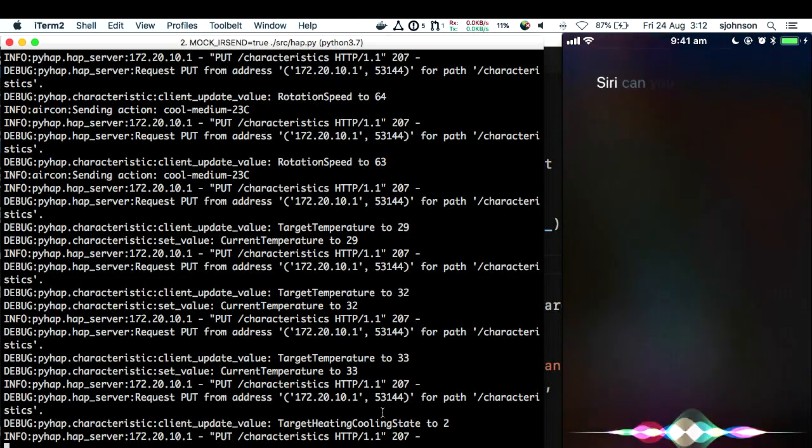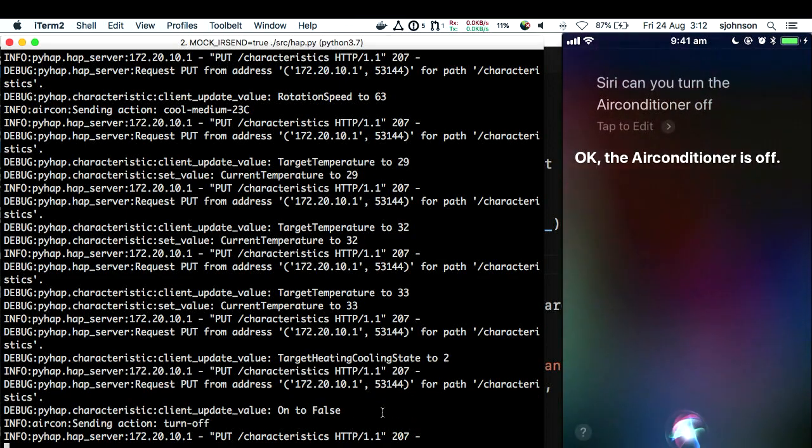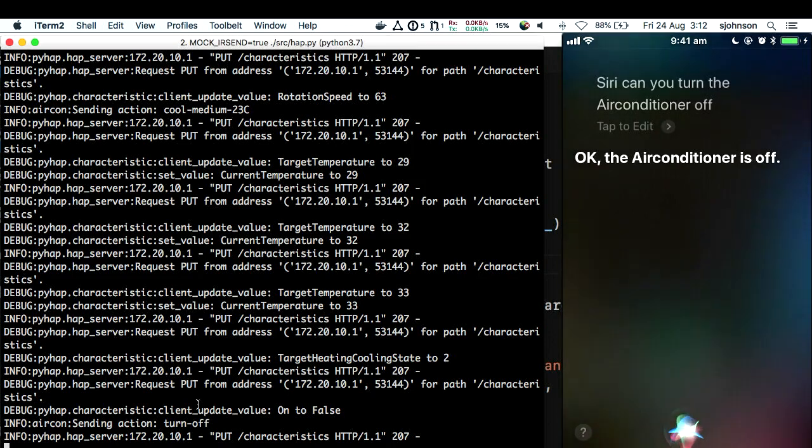Siri, can you turn the air conditioner off? Okay, the air conditioner is off. Cool. So we've received the notification here in our HAP protocol. The air conditioner has turned off. We get a bunch of pre-loaded actions with these. So as long as Siri can guesstimate what you're after, you get pretty decent control with these.